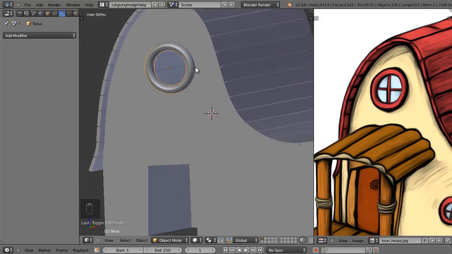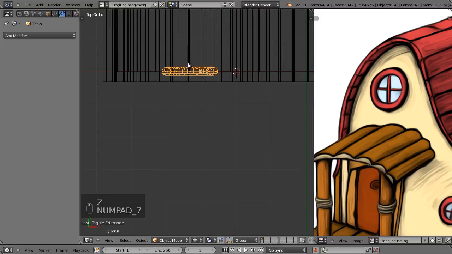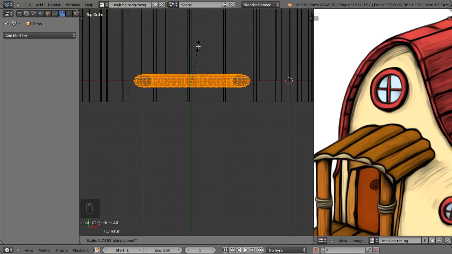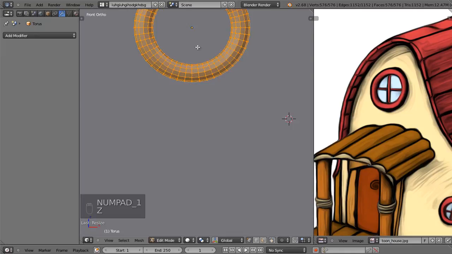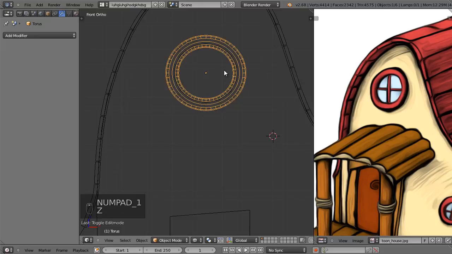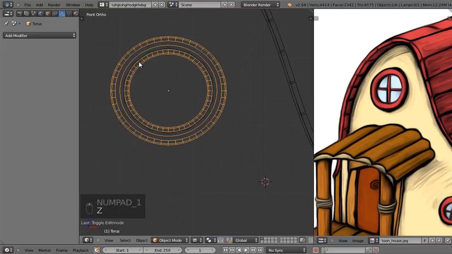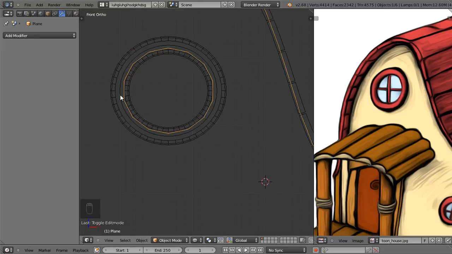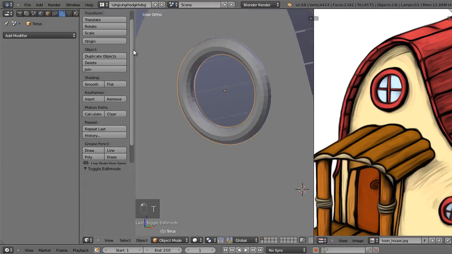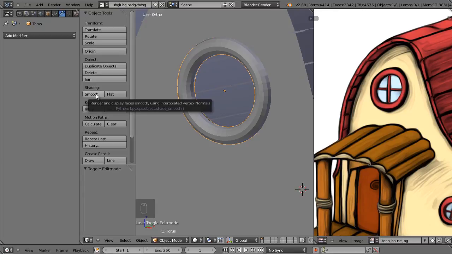I'm going to flatten this a little bit by going into top view and in edit mode, press S and then Y. There we go. So just make sure that the torus covers the window cutout. So the window cutout should be inside the torus, as seen like that. Now press the T key, the side toolbar, and press Smooth Shading.